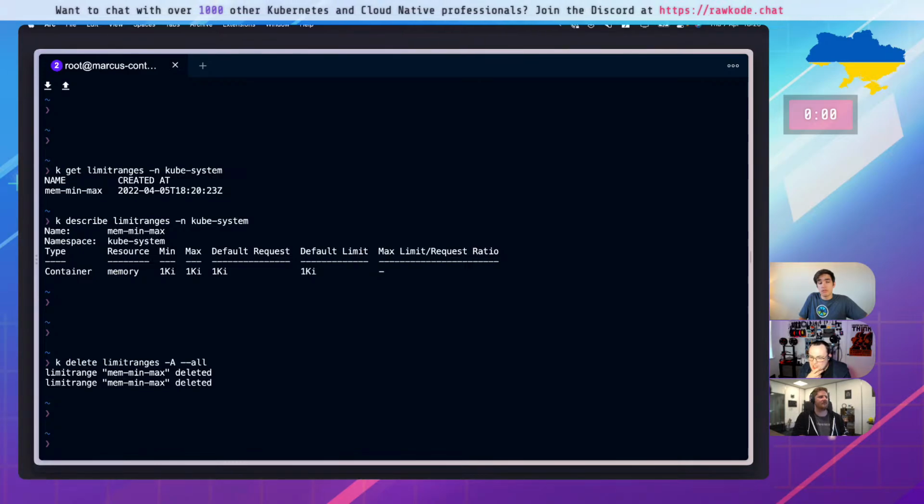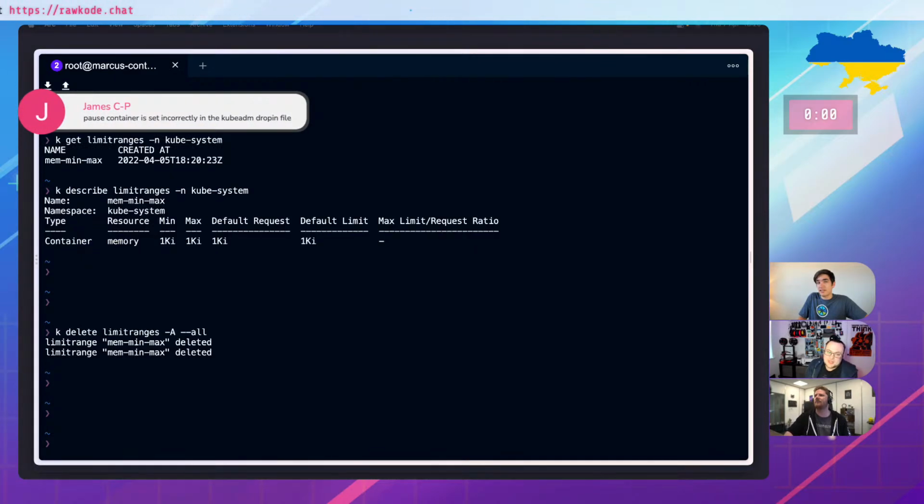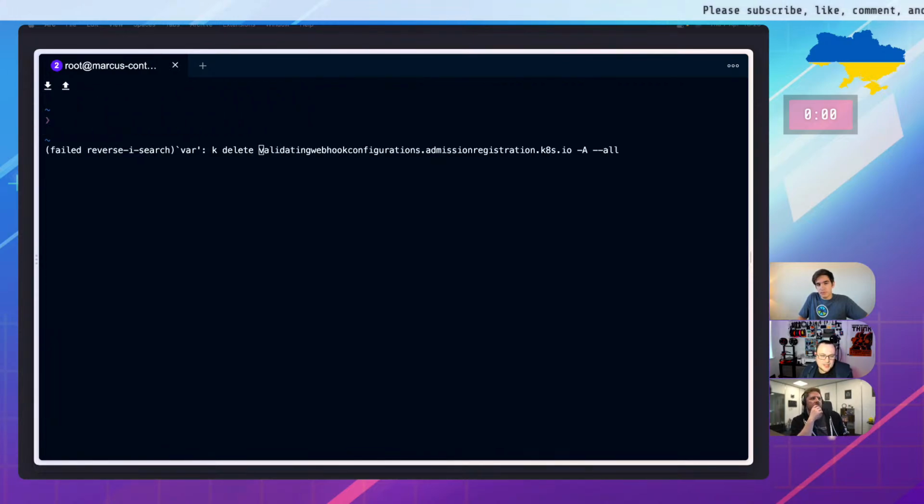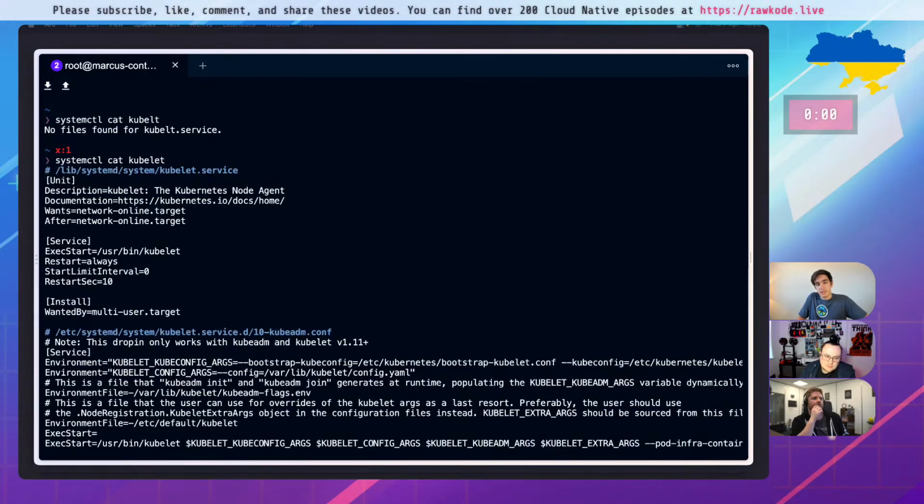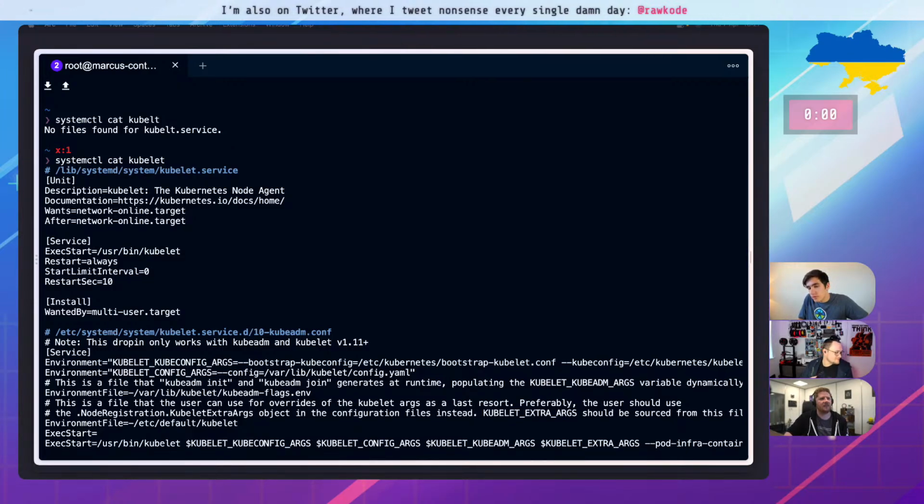So the other one, James has caught it. It's around the pause container. So when you actually went past it, when you were looking at the kubelet, it's the /var/lib/kubelet one, I think. Yeah, or something. We got there from systemctl cat kubelet, if I can spell it. And then there is the /var/lib/kubelet/kubeadm-flags.env really gross file. Take a look at the last line. Yep. Oh, the pod infra container right at the end. You overrode it over there.